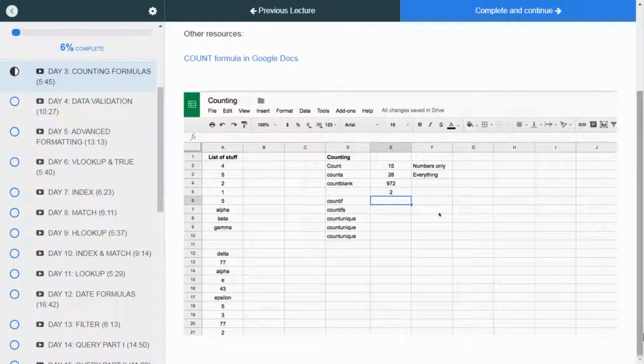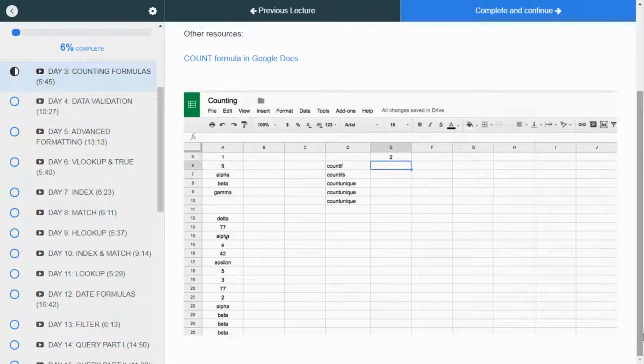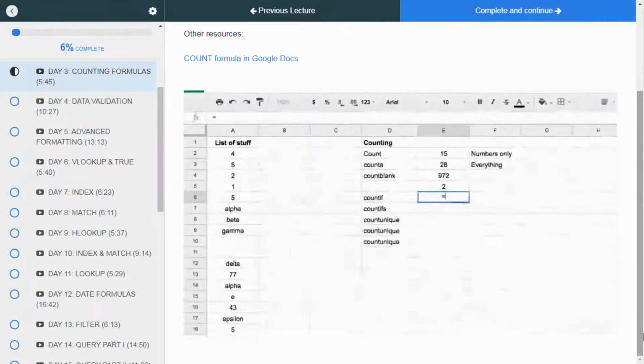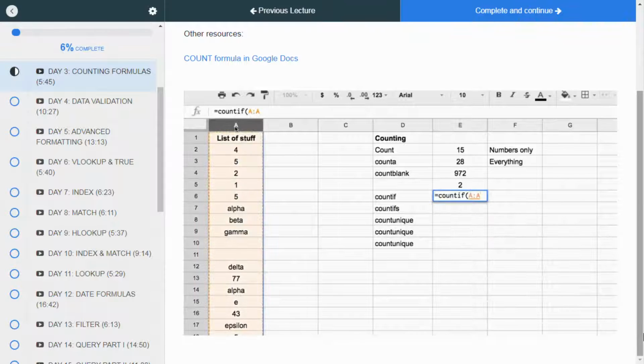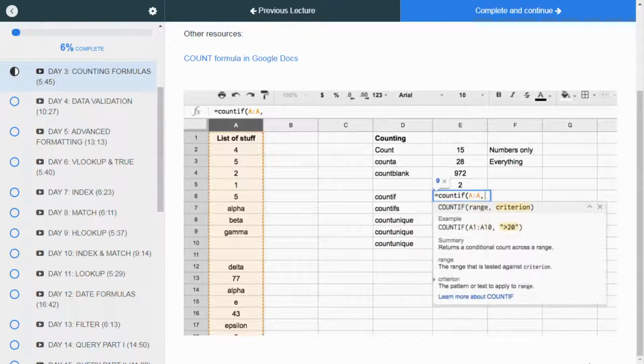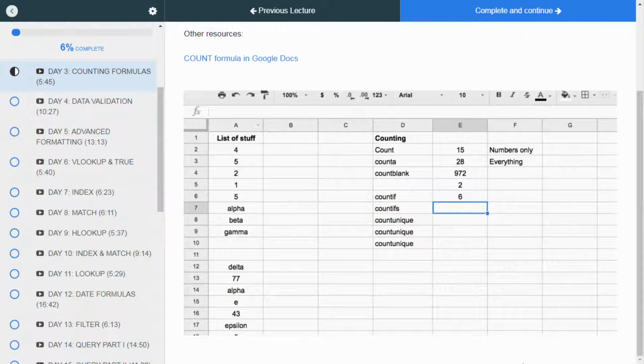So let's try COUNTIF now. This is another pretty simple one, but very useful. Maybe I want to count how many items are above a value of 10. We'll say COUNTIF, and again the range, we'll put the whole of column A in, and then the criteria is going to be greater than 10. There were 6 that were greater than 10, so there's 1, there's 2, etc.